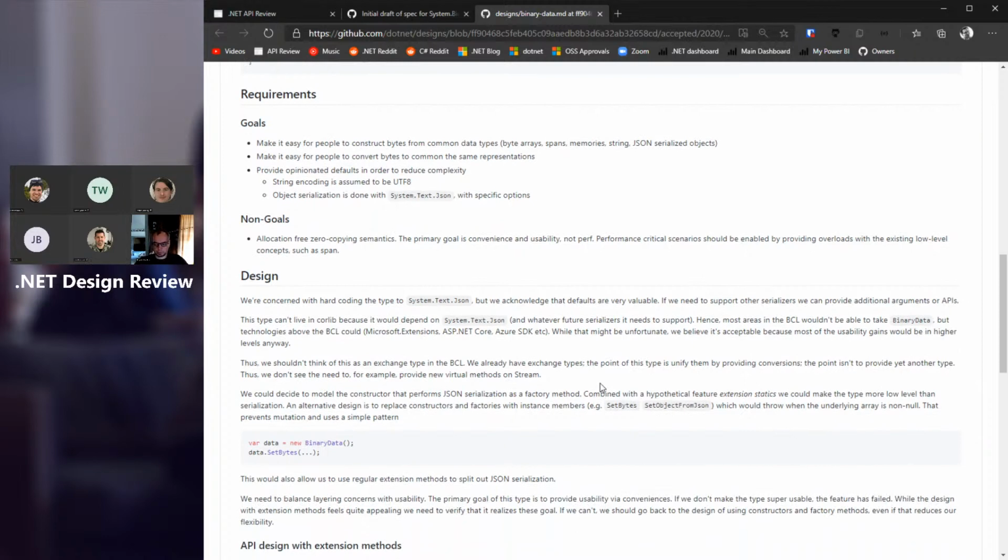So basically, the number one thing is we need to make it easy for people to construct from the data types that we have, which is basically byte arrays, spans, memories, strings, and JSON serialized objects. We want to make it easy to convert from those bytes back to the same representations, so it should be symmetric in that sense. We do want a type that has opinionated defaults so that people don't have to do a lot of configuration.